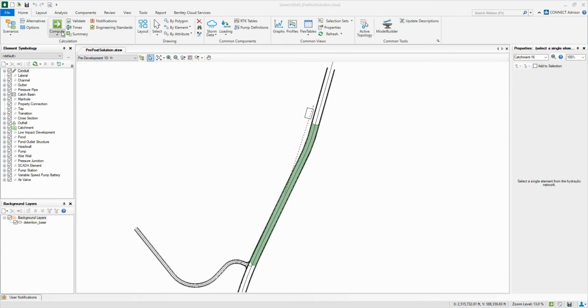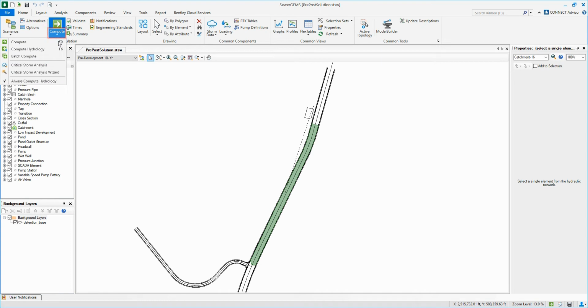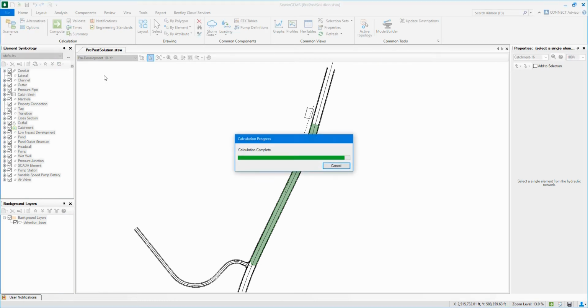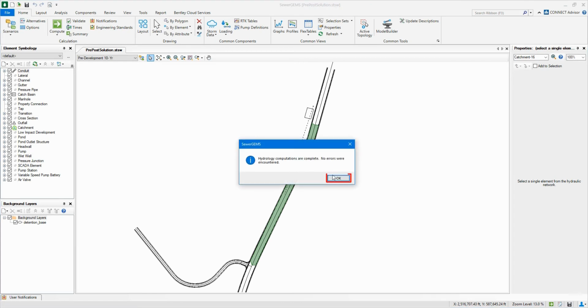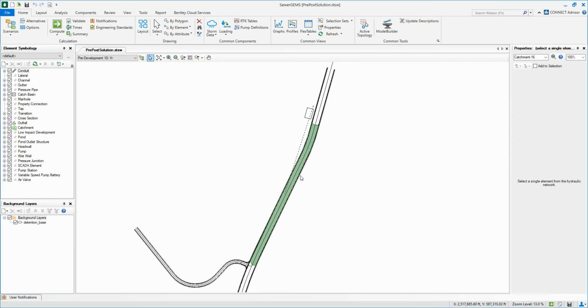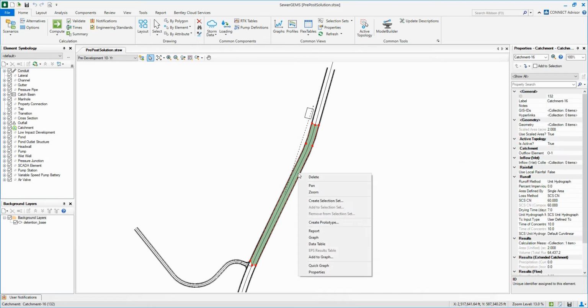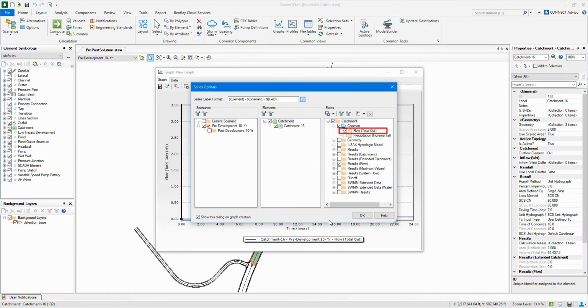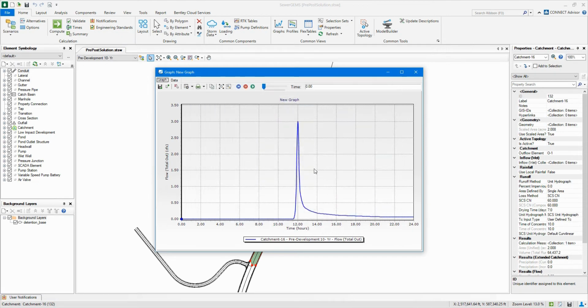In the Analysis tab, select the down arrow below Compute and click Compute Hydrology. Click OK to close the message. Right-click on the catchment and select Graph. Leave the default Flow Total Out field and click OK. Your graph should look like this. This is your pre-development runoff hydrograph. Notice that the peak flow rate is 3 CFS.